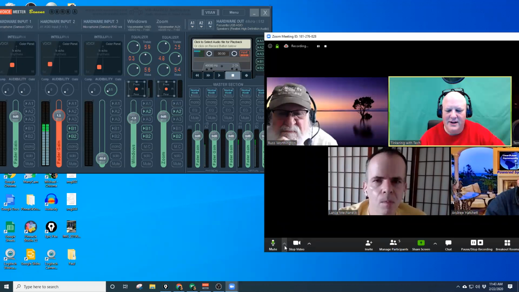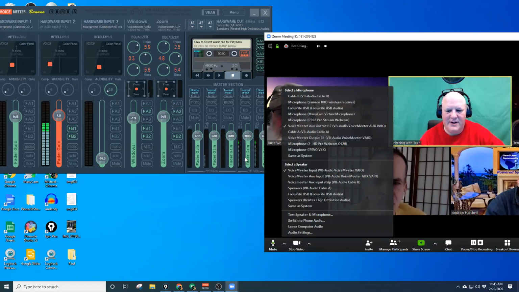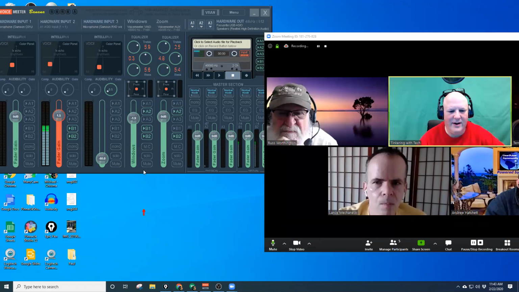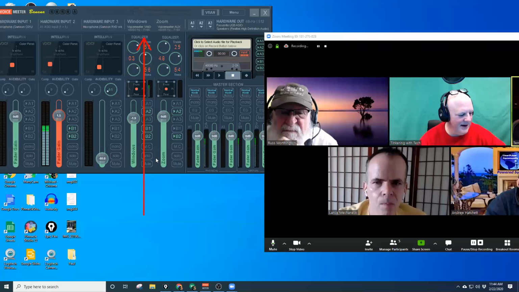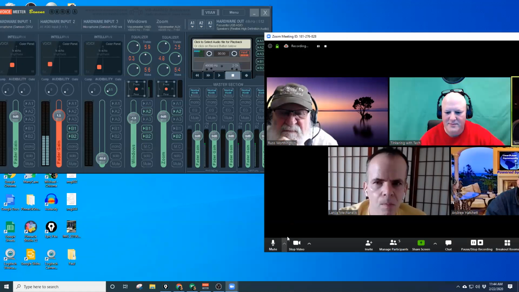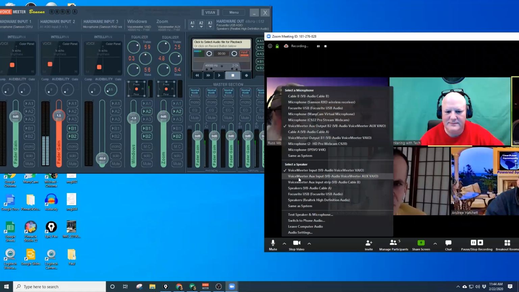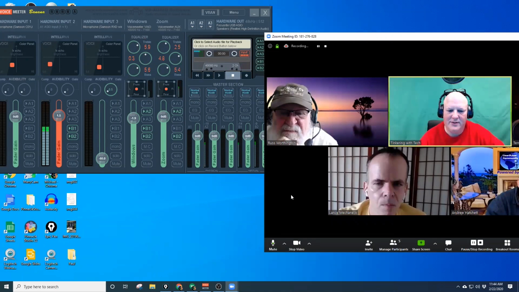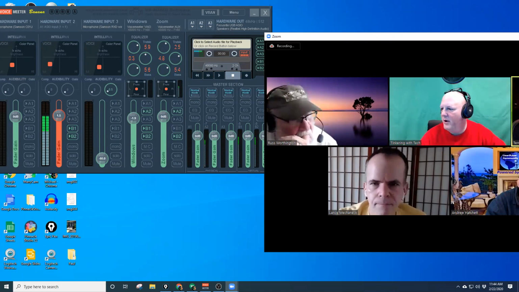What's interesting is I just changed this to VIO, and you can see right here. Now the meter's working on the left strip, because he changed it to be the VIO. Now change it back again, it comes up there, and now I'm in the right strip.